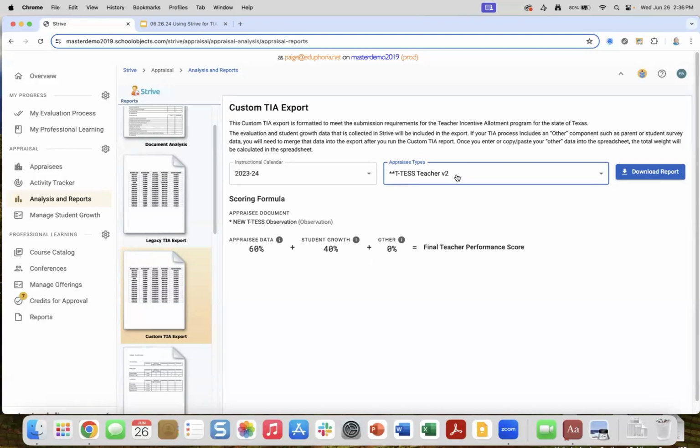Again, you get it one appraisee type at a time. So if you're using multiple appraisee types, you would need to download those both and then merge the fields together. But they'll have all the same field headings. Everything will be the same. So that will be an easy combination.